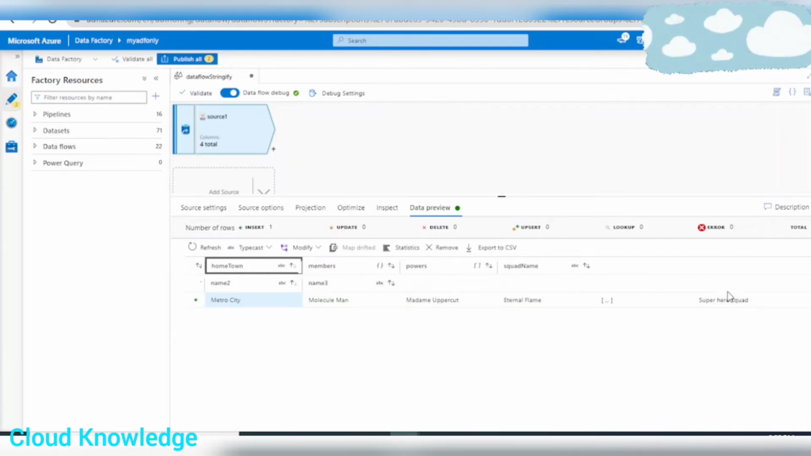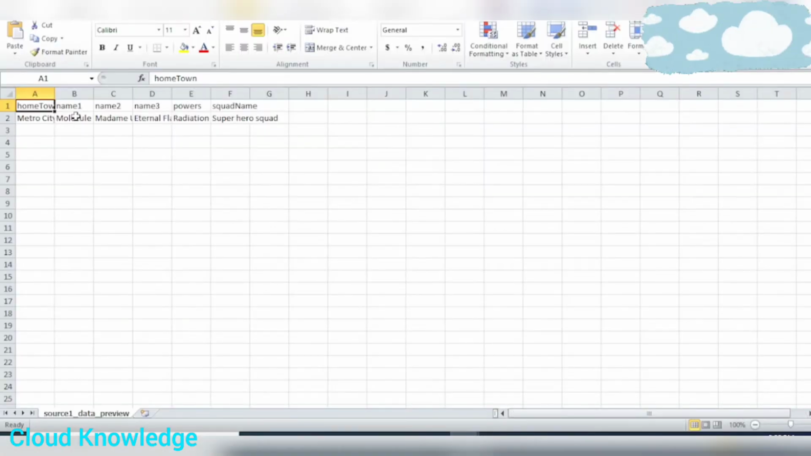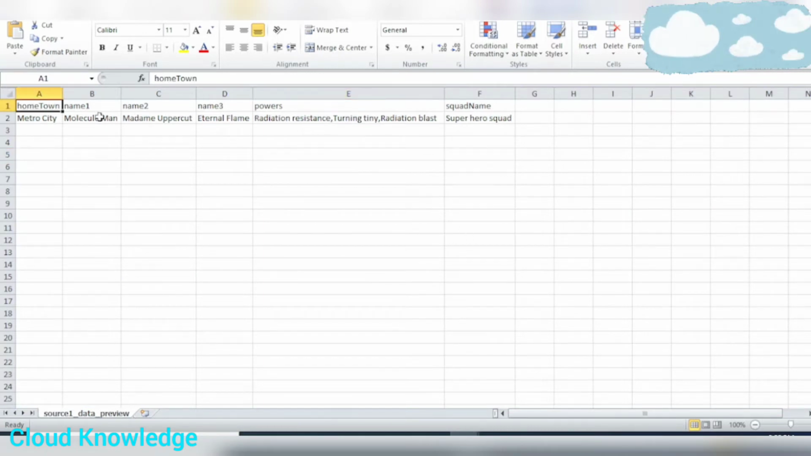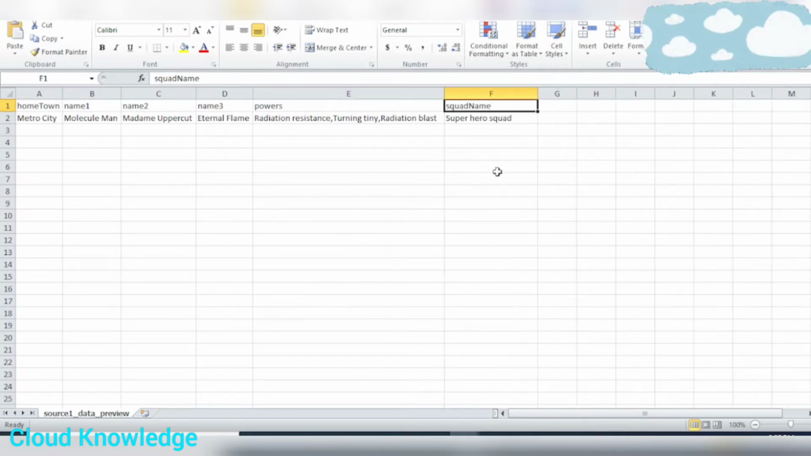So if you don't find it right here, or if you're confused, then here is an option to export it to CSV. Let's export to CSV. Let's click on it. And then here is the data. So how's the data stored here? Hometown, and then the complex type is stored as name1, name2, name3, which I said while explaining the dataset. Then powers, and then comes the squad name. Okay, so it is displayed like this.